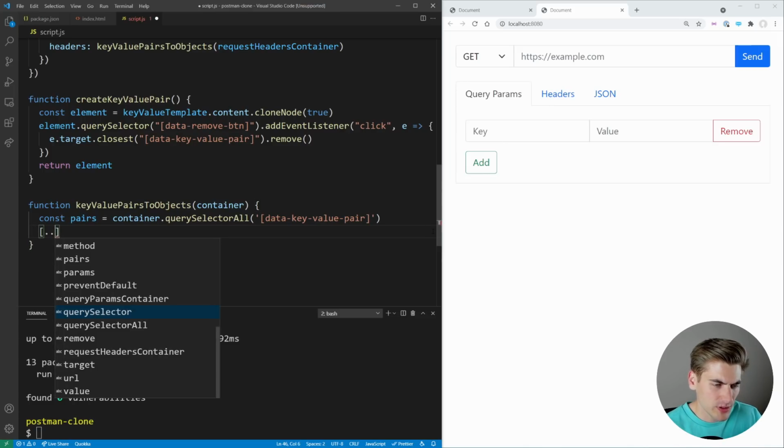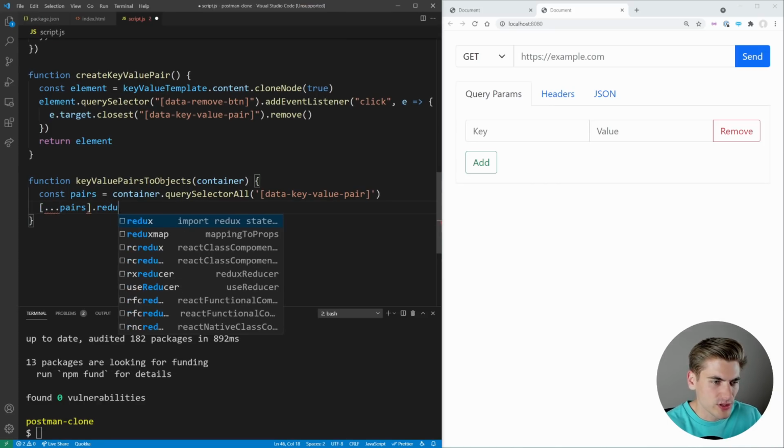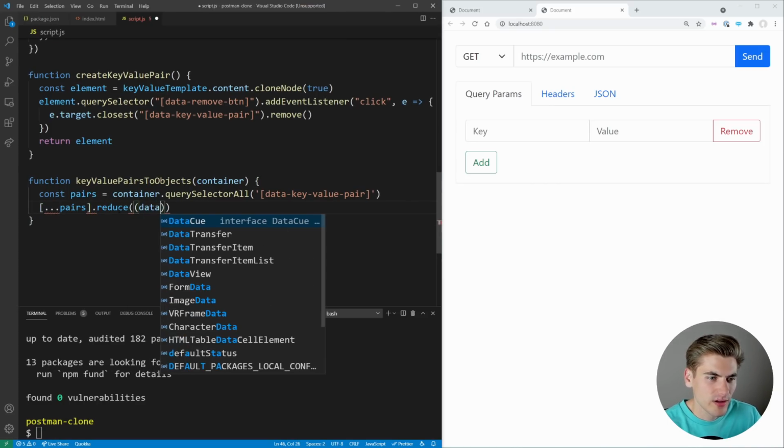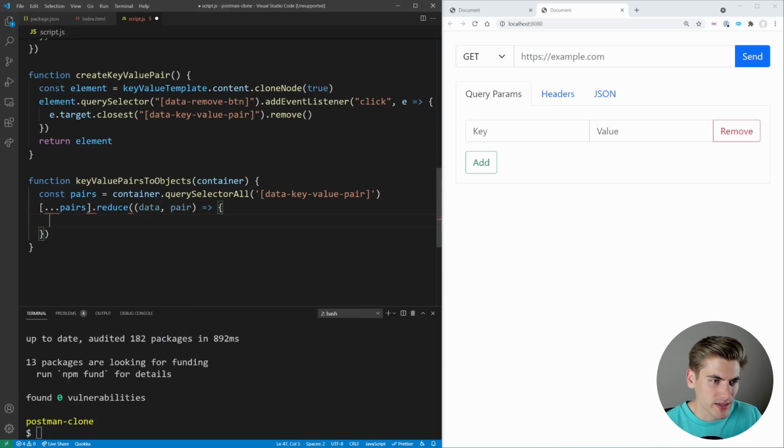Then what I want to do is convert these pairs to an array, because by default they're not an array, they're a weird node list. So we can use the reduce method on it once we convert it to an array. And we're going to take our data object and each one of the pairs. By default, we want our data object to just be an empty object.